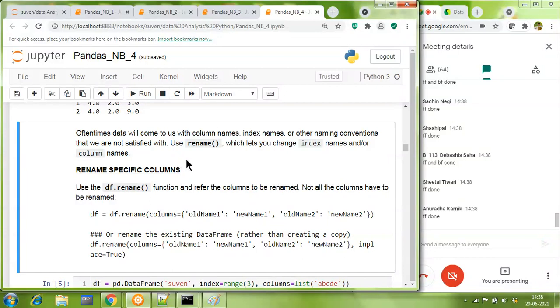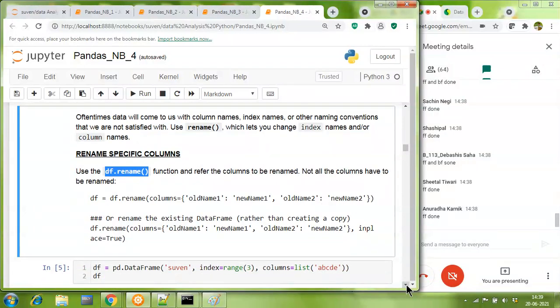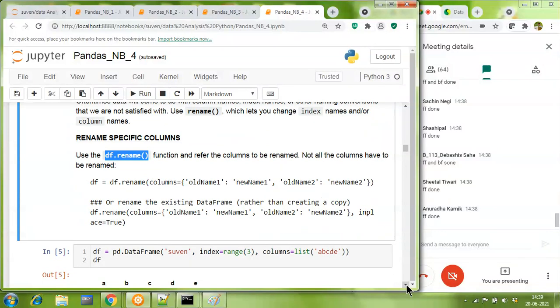Oftentimes, data will come to us with column names, index names, or other naming conventions that we are not satisfied with. Use the rename function, which lets you change index names and or column names. To rename specific columns, use the df.rename function and refer to the columns to be renamed. Not all the columns have to be renamed.